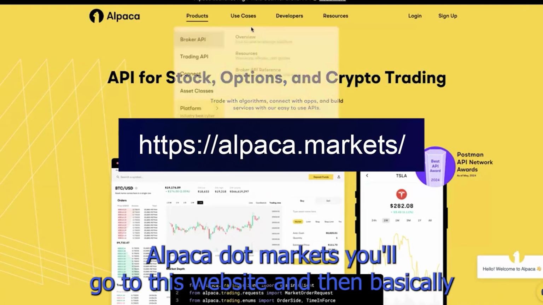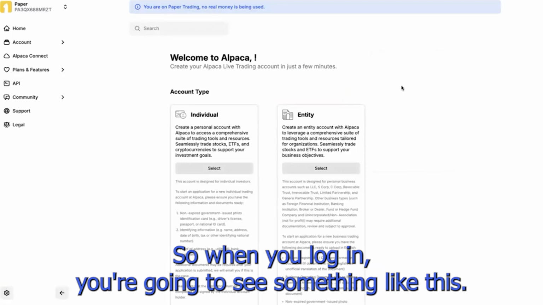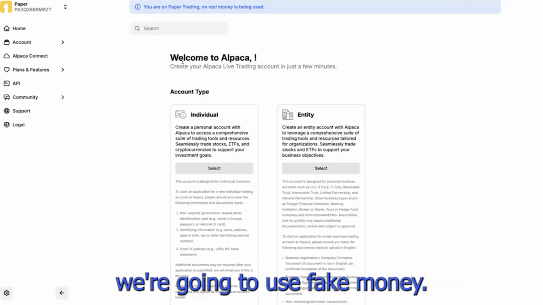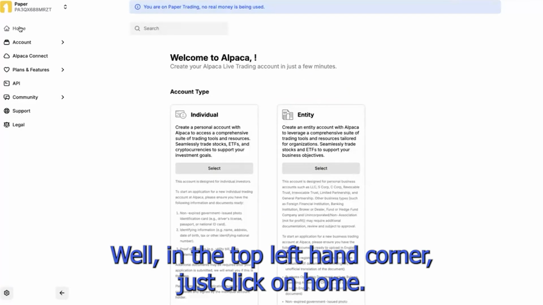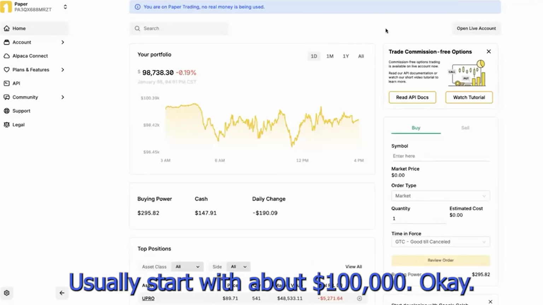www.alpaca.markets. So you'll go to this website and then basically you want to click on sign up for free. When you log in, you're going to see something like this. We're just going to use fake money. We'll go in the top left-hand corner, just click on home, fake money cash in it, right? Usually start with about $100,000, okay?